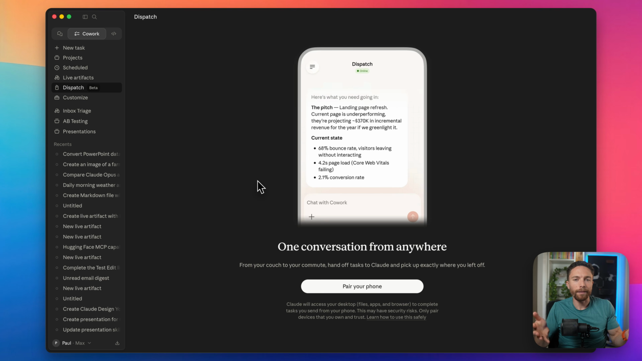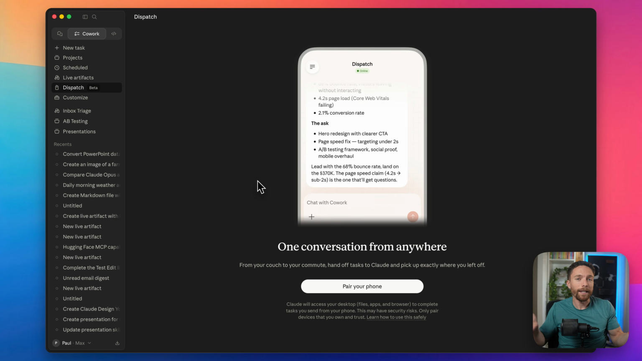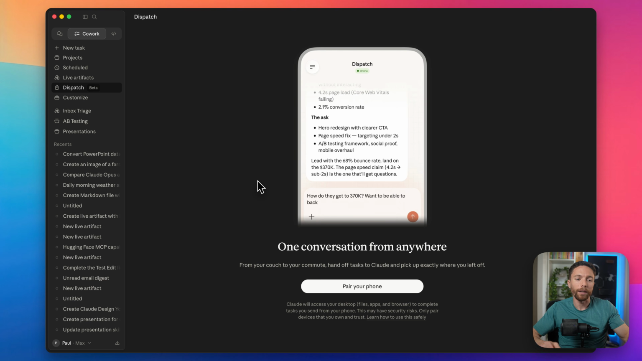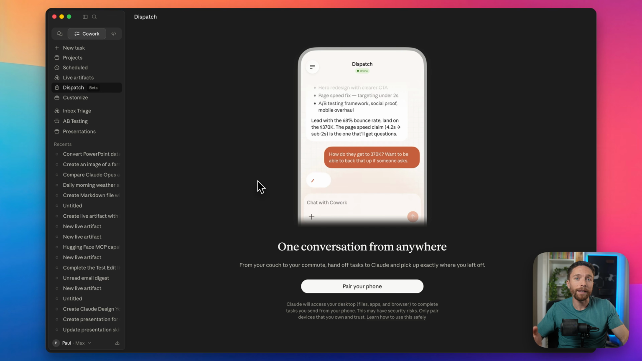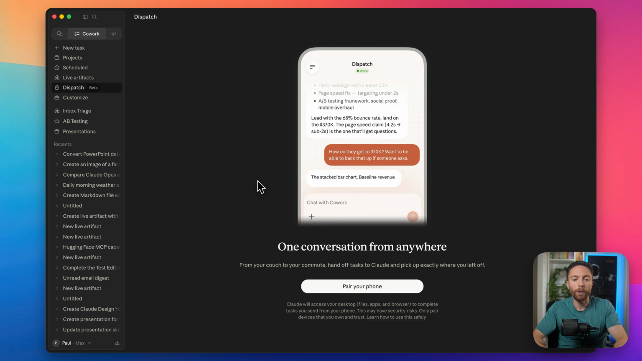The problem with this is that honestly, it doesn't work that well. And I never use it because I just don't think it's good. But Codex doesn't have anything like this yet. So the win here does go to Cowork.